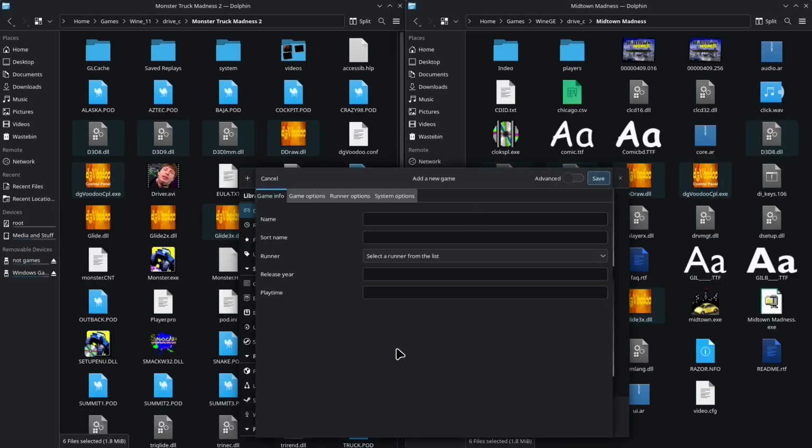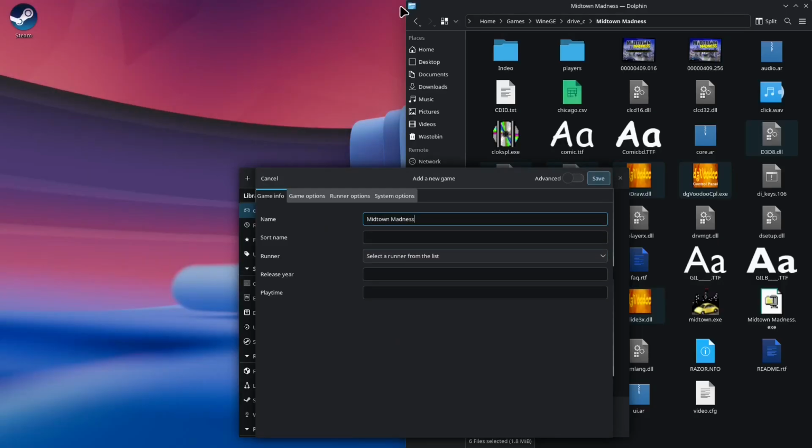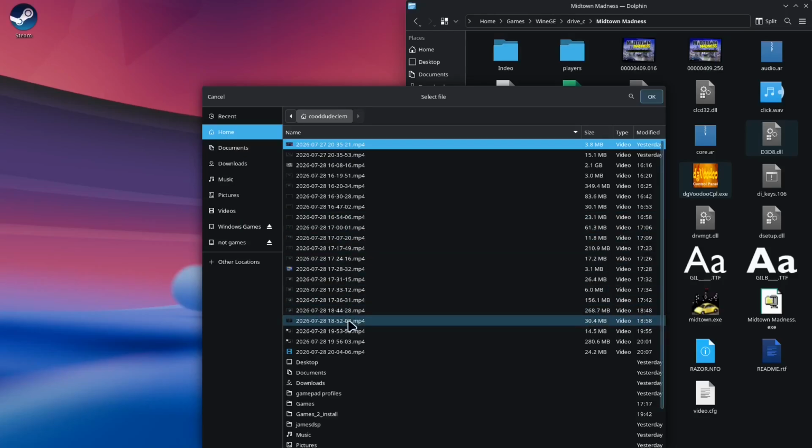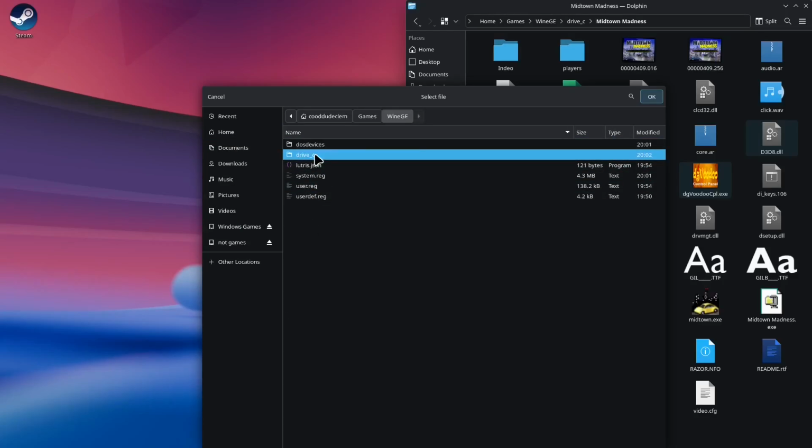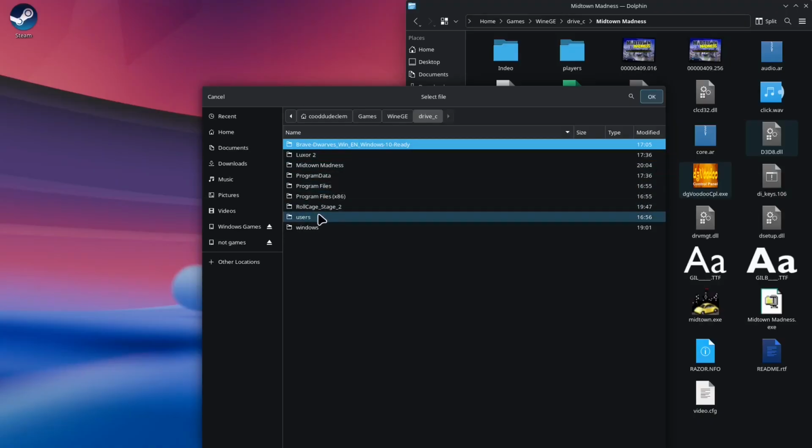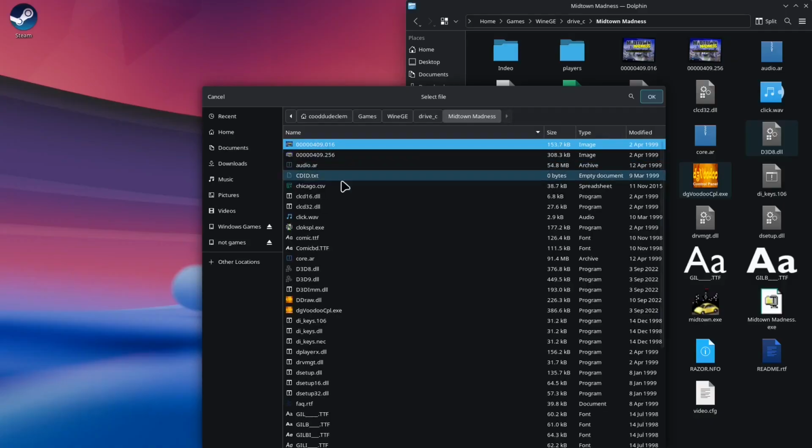So first of all, I'm going to add Midtown Madness to Lutris. I guess we can close that as well since we're not using that. And yes, Monster Truck Madness 2 is also one of the ones that I fixed with DG Voodoo. So we'll go Wine, and let's find the Midtown Madness executable. Wine GE, I think I put it in, didn't I? Yeah. You can see some games I've already added, but we don't need to concern ourselves with those. We need to concern ourselves with this.